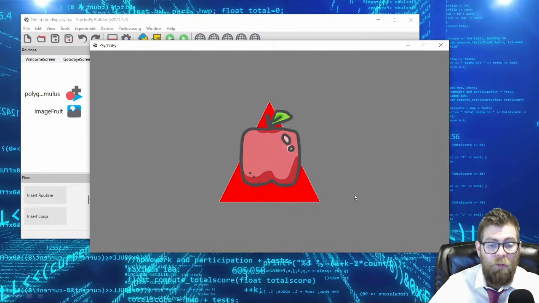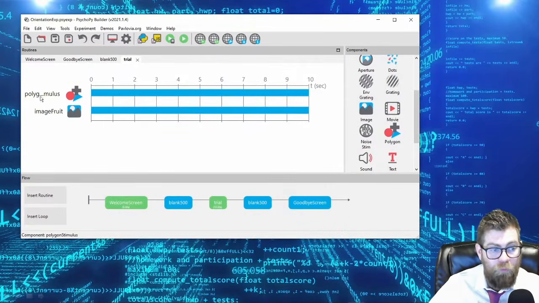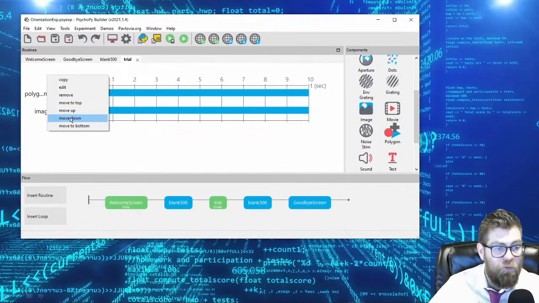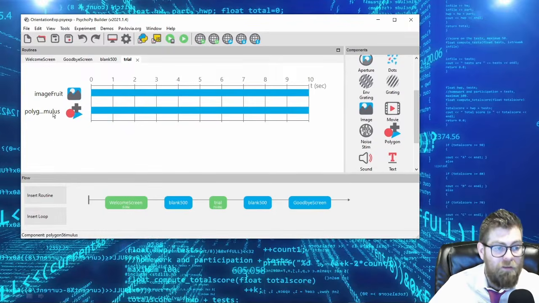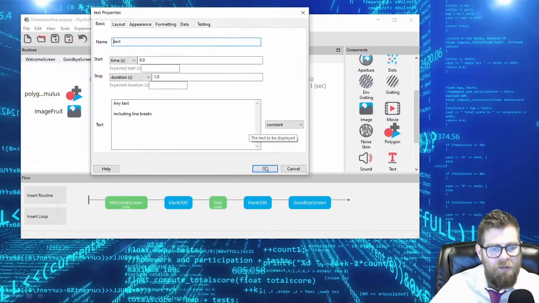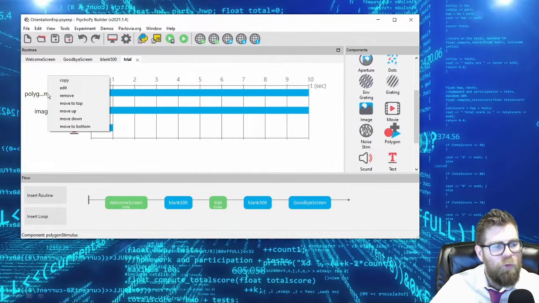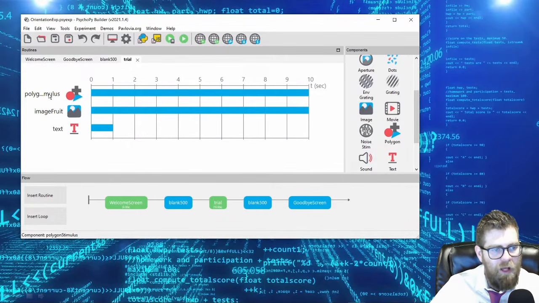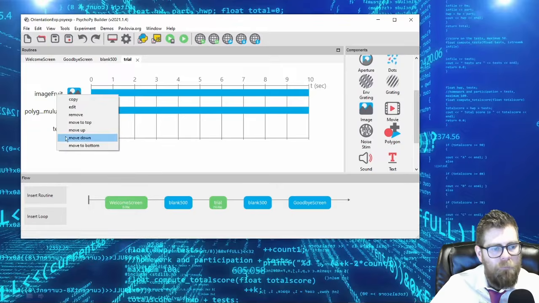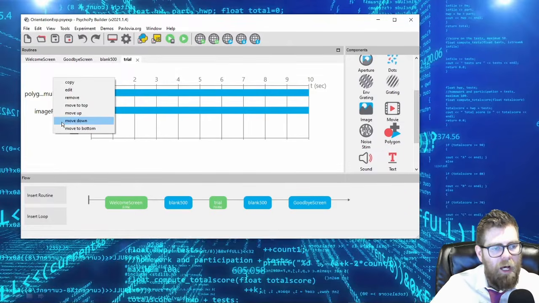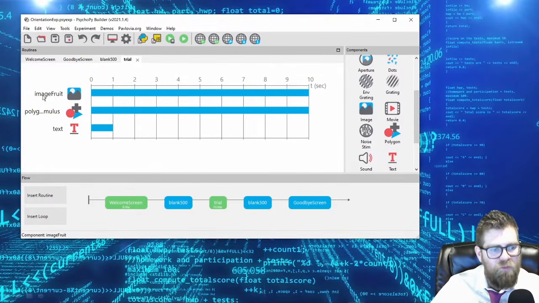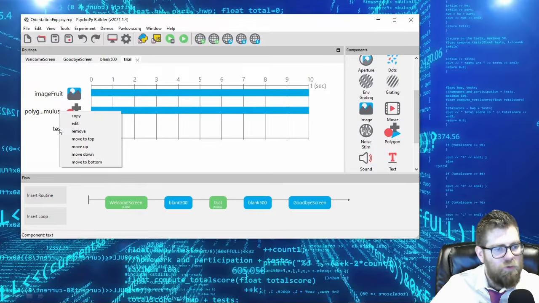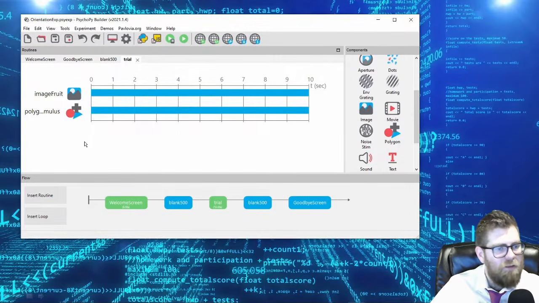Of course, if you were doing an experiment where you want a rectangle to appear and cover your fruit, then you actually want to move this down. So move down moves it down one step. Since I only have 2 items, it's hard to see, but I'm just going to add a dummy text thing here. So if I move to the bottom, the polygon always goes to the very bottom. Move to the top, it always goes to the very top. Move down, it moves down 1, and move up, it moves up 1. So you can move things up and down by just a single step. Now I'm going to remove this dummy text object.